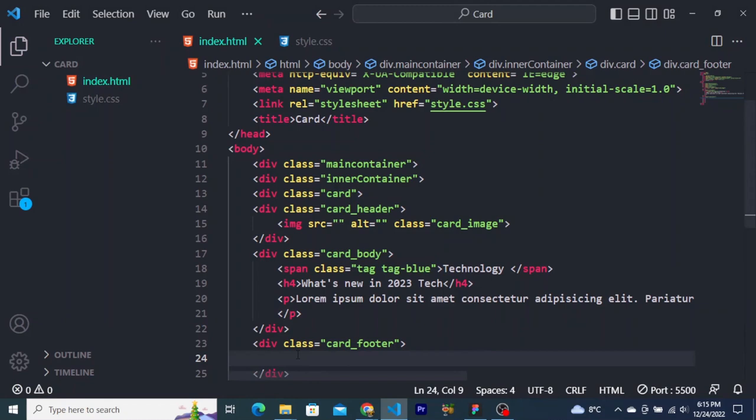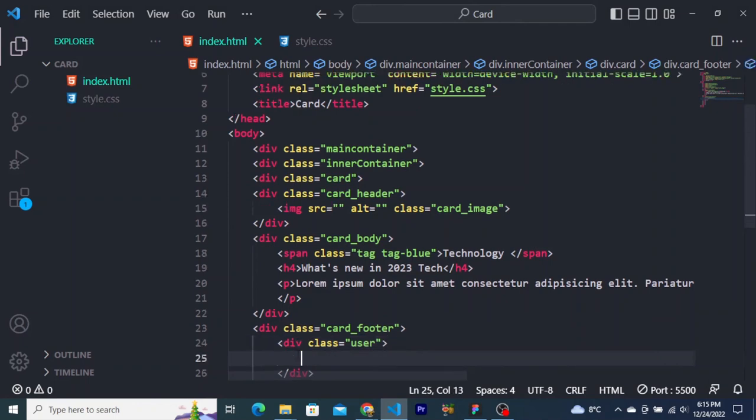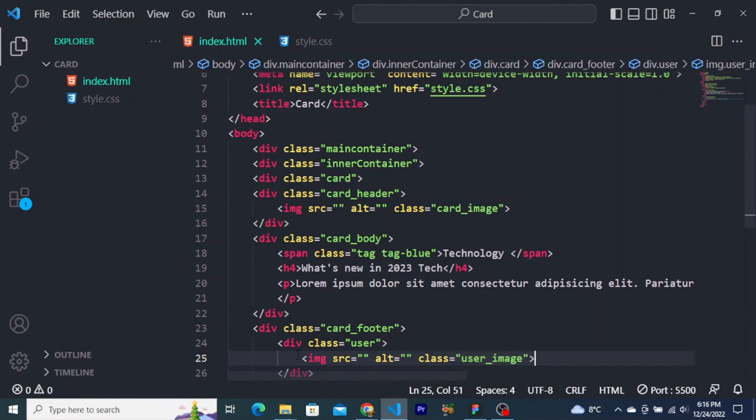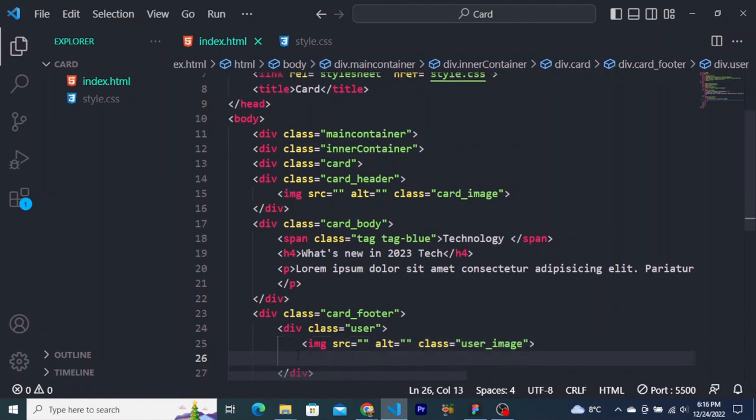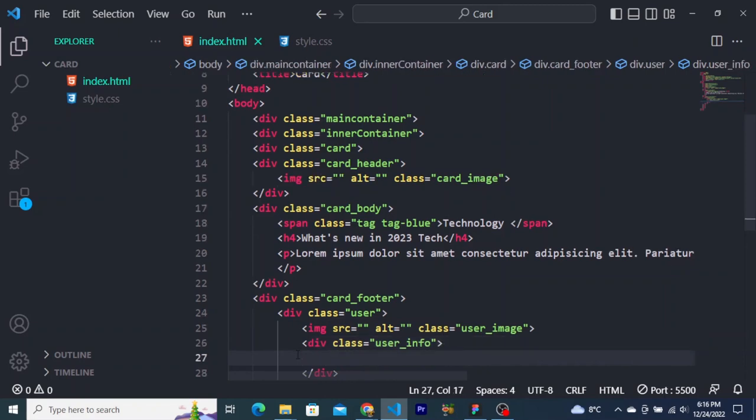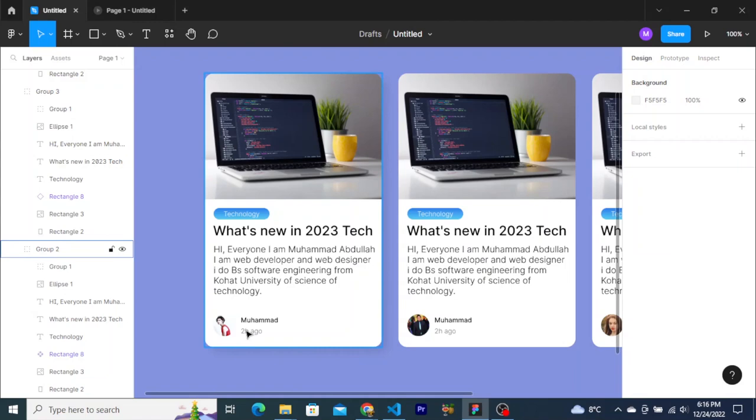So we use another class, user. Okay, in user we use image, class name user image. Then we take another user info. In user info we need two things. One is the name of the user, second is how long ago this post was made.